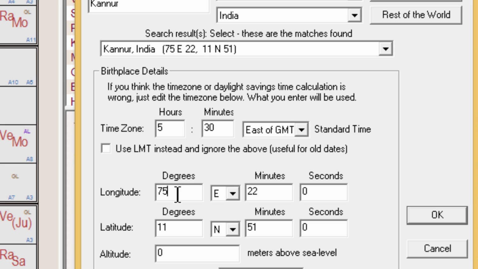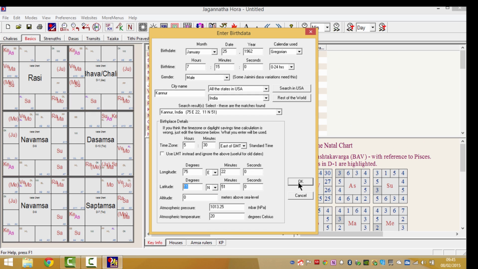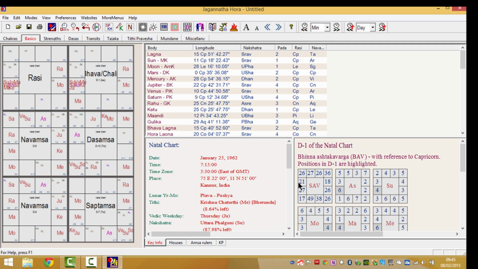And one final look at longitude and latitude over here. The altitude doesn't matter as of now. And you just press OK. Don't forget to press OK. The moment you press OK, in less than a second, the entire horoscope is generated.